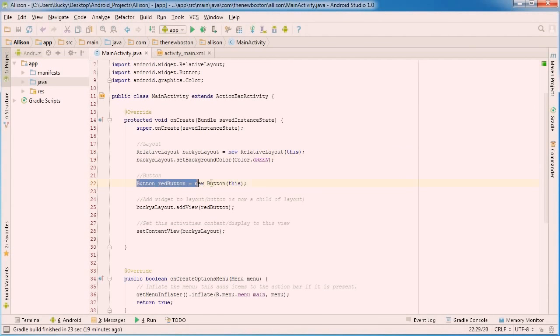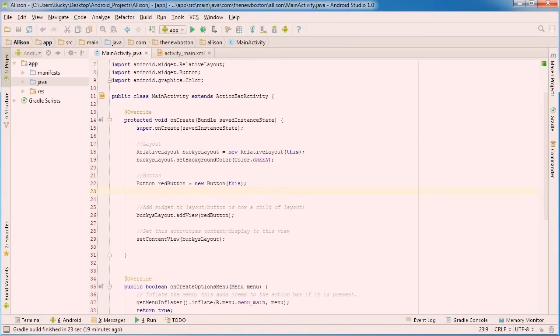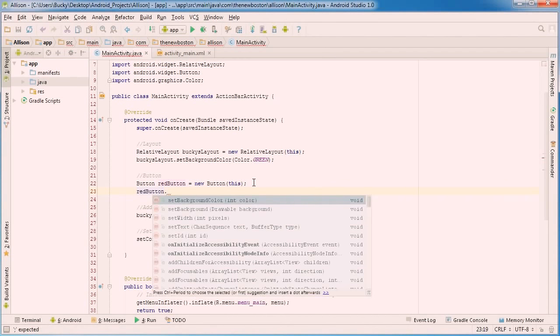Now we have a green background with that gray button, so I actually want to change this to red. Since we did name it red button, it would only be fair. Now before I do that, I actually want to set the text.